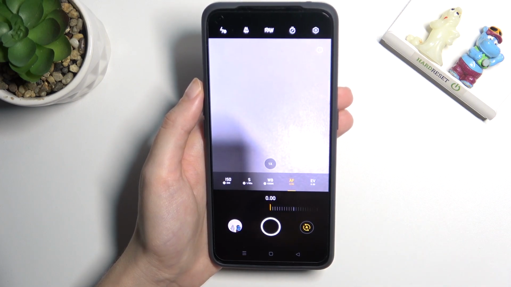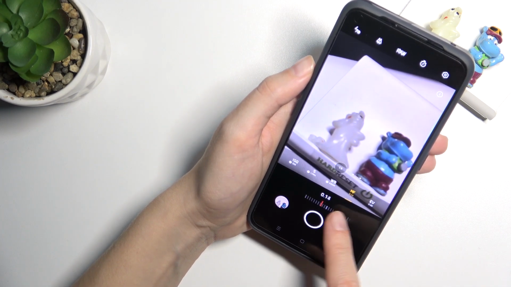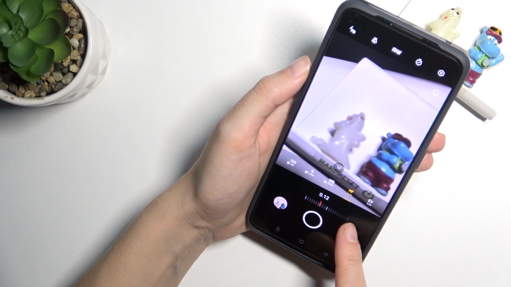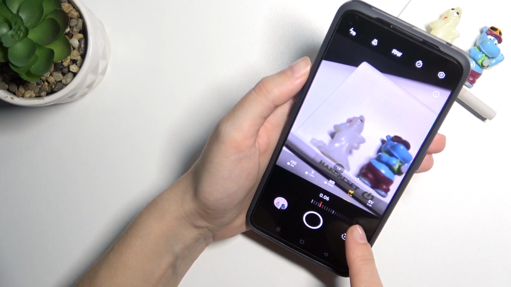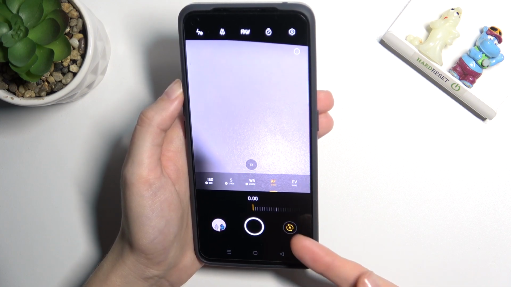Now let's move to the next option, the focusing. We are on AF, from autofocus. By using this slider we can change it to MF, from manual, and adjust this as we need to our subject. To go back to autofocus we now simply tap on this A letter button on the right.